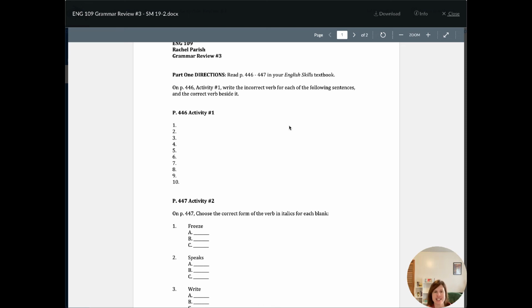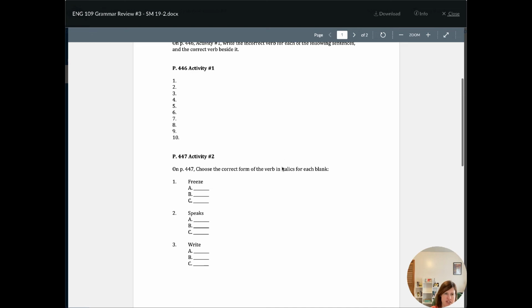So each sentence has an incorrect verb, and I want you to write it out, and then I want you to tell me what the correct form of it should be. All right? That's activity 1.